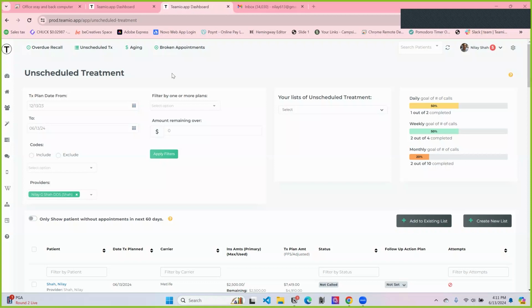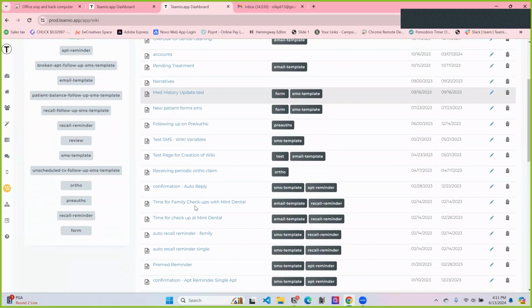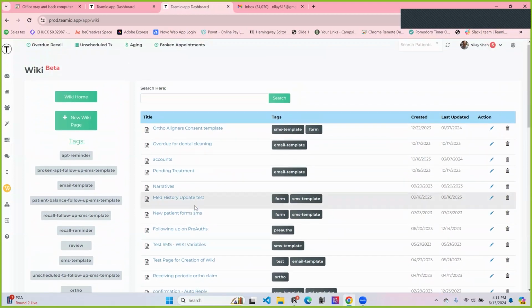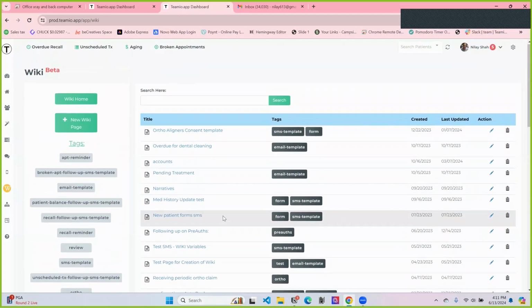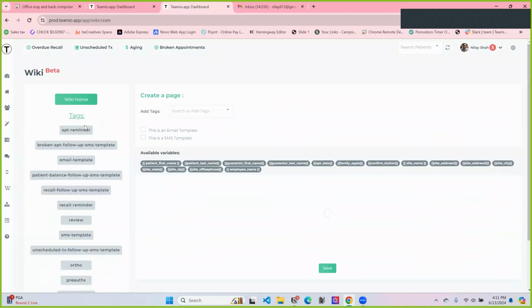All right, so to get started, you're going to go on the left side navigation menu and click on this W icon for Wiki. This is where, if you don't have any documents created, you're not going to see anything, but I have a bunch of Wiki templates created. That's why I'm seeing a whole bunch of them. But to get started, you're going to click on this button called New Wiki Page.